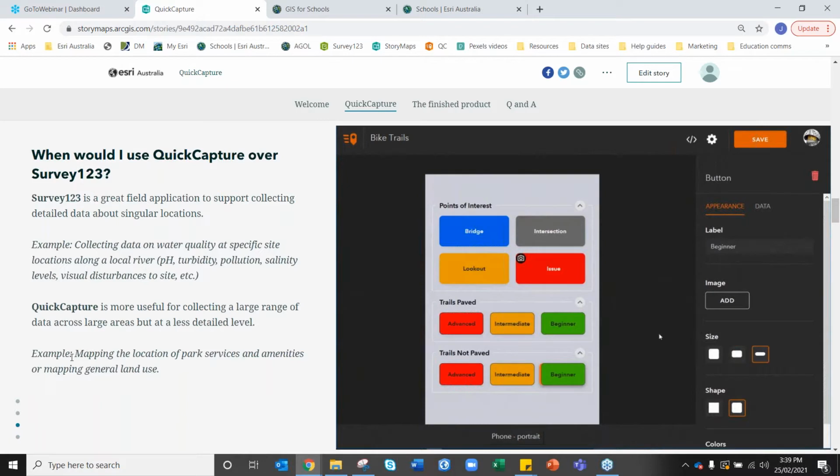Again, the example, if we were to go out into the park, and this is the context we'll work with in today's webinar, and map the location of park services and amenities or general land use in a public park, for instance, that QuickCapture would be the better tool for the job.